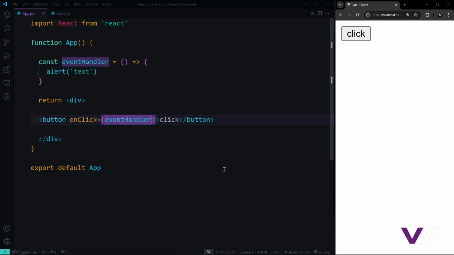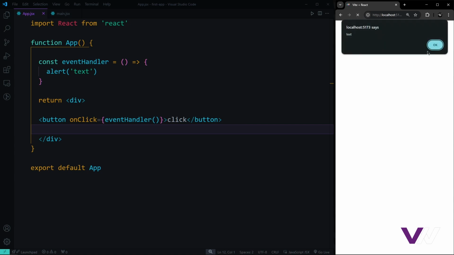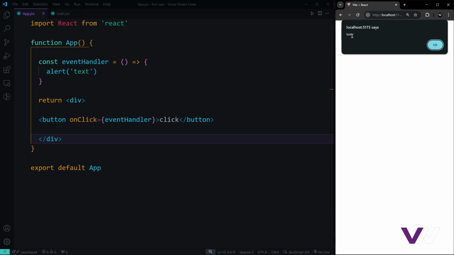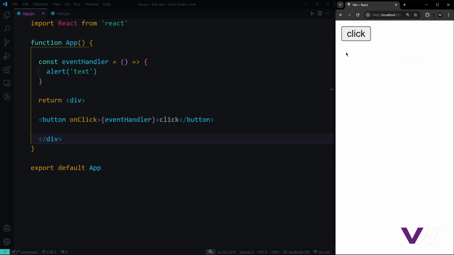Pay attention, you should not put these parentheses right here and you should not call your handler function here, because if you do, when you refresh your page, it's going to run at first, as you can see right here. And when you click on that, nothing is going to happen. So pay attention, this should be only the name of the handler and no parentheses after that. And now when we have this, if we click on our button, you can see we get this alert of text right here. And it doesn't matter how many times we click, we still get this.